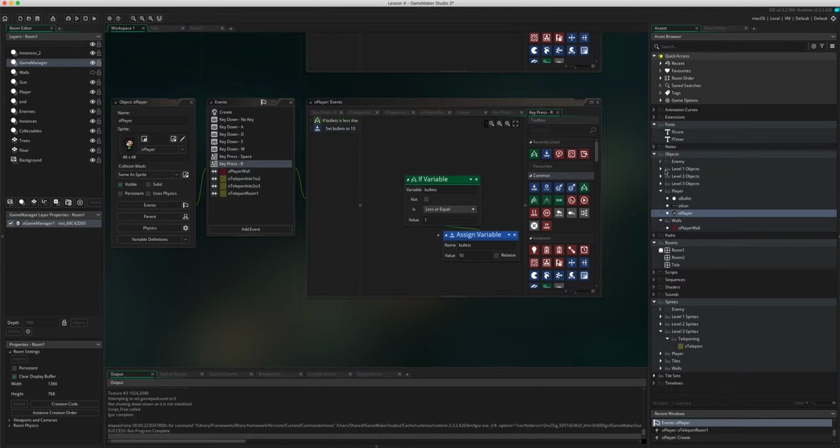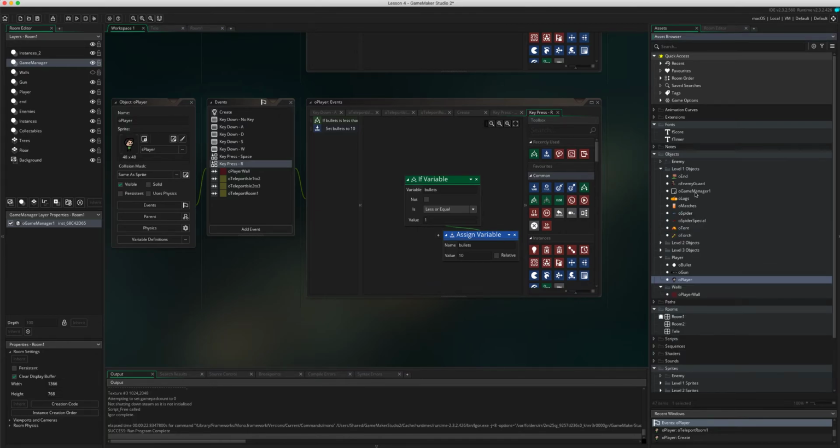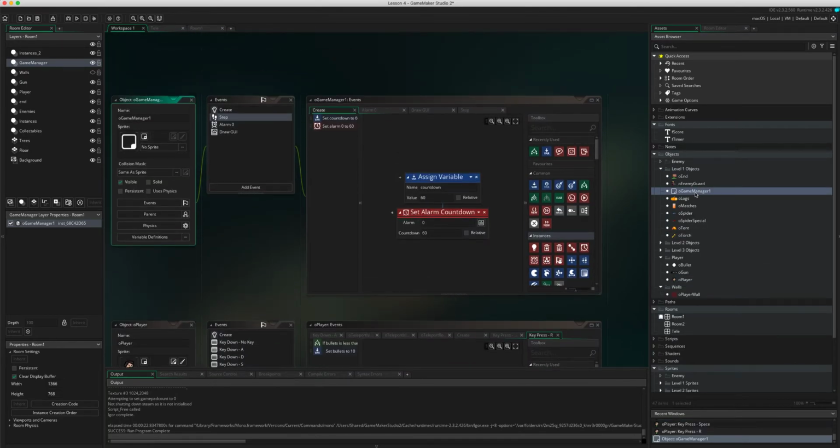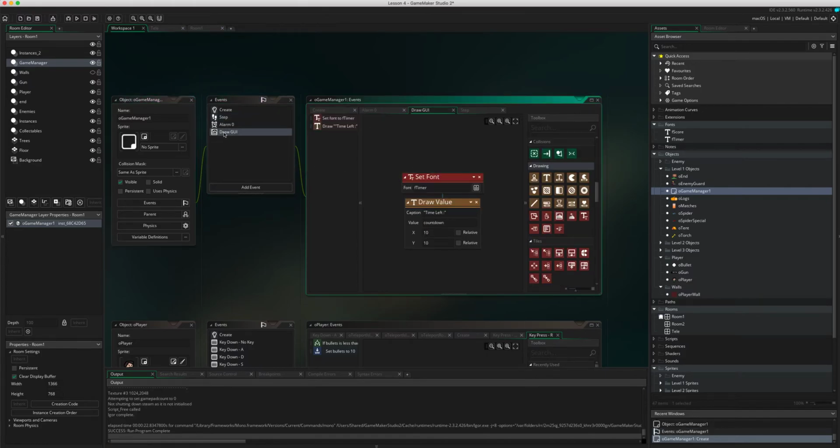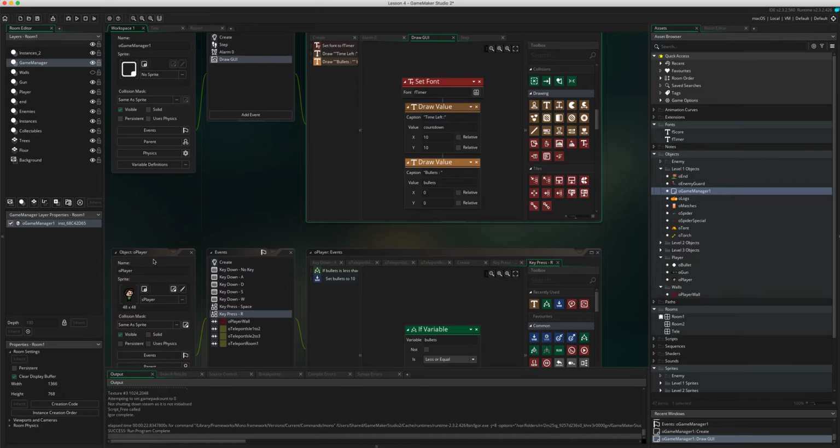I'm going to go into my level 1 object, and I'm going to go into my game manager, and I've already got a draw GUI here. So in here I'm going to add another one of these called bullet, and what I'm going to do is say the bullets variable, but that's not going to work. Now the reason it's not going to work is because the bullet lives within this O player.